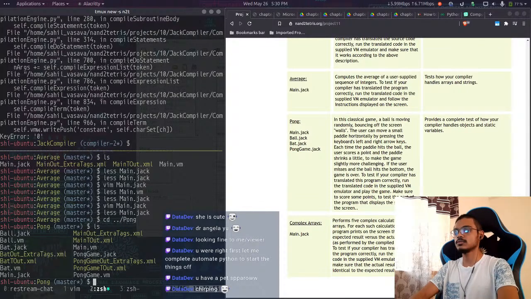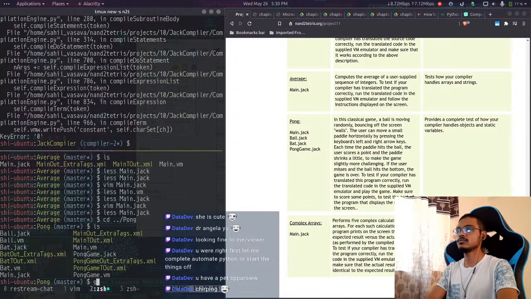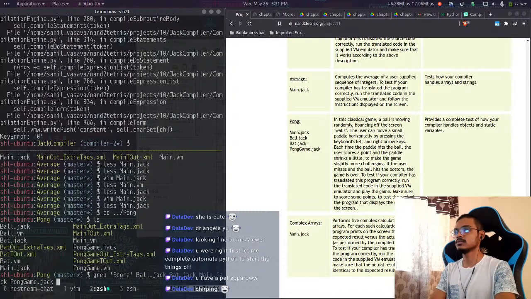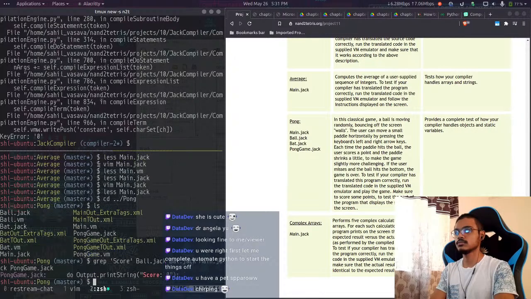Score. How can we do grep score, grep in all the check files? Nice. It is in the pong game.check. Yeah, so let's open up pong game.check.